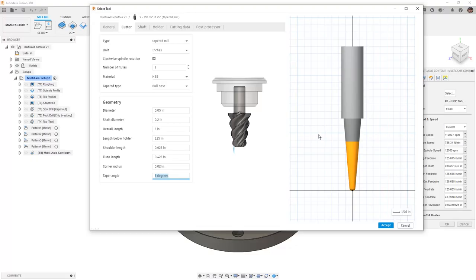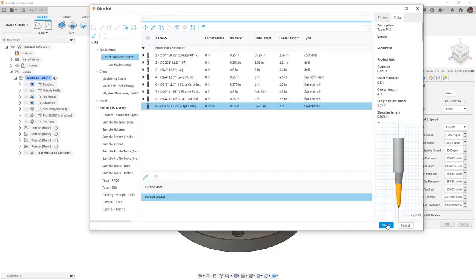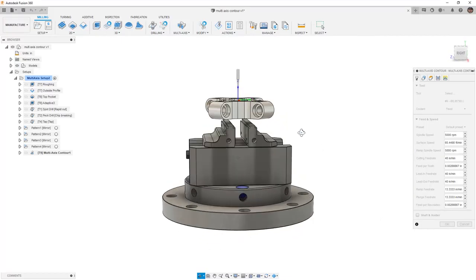We're going to go back to our general parameters, and in the description, we're simply going to call this a taper mill. I don't have any vendor data or product ID, but we're just going to have that general description so that we can see it when we're looking inside of our tool library. Now that we have that new tool created, I'll go ahead and select it. I didn't define a holder, so all we're seeing is the tool itself.